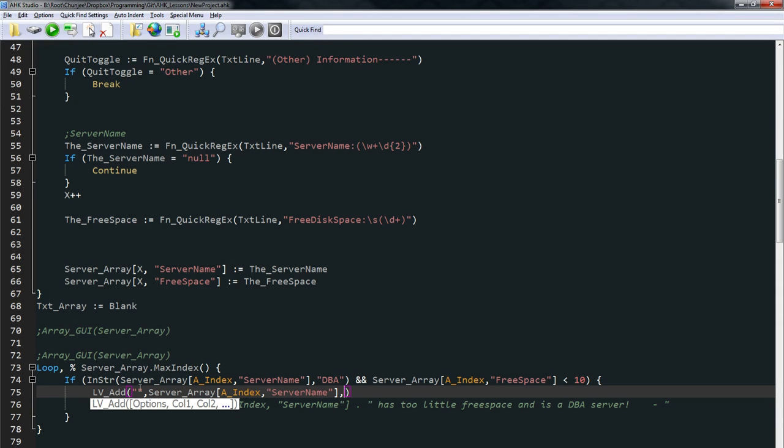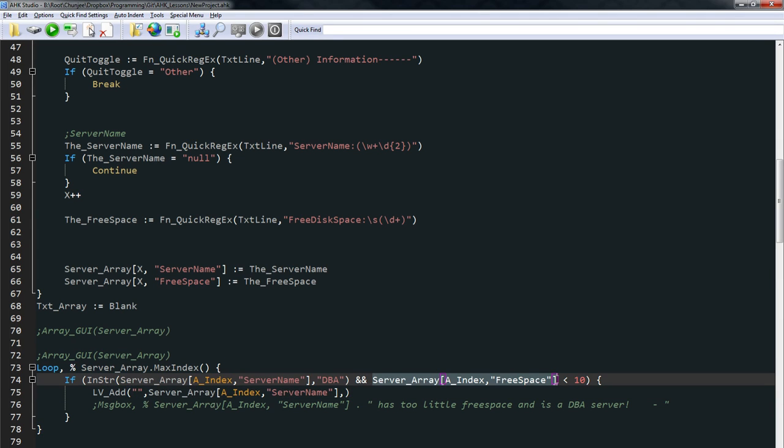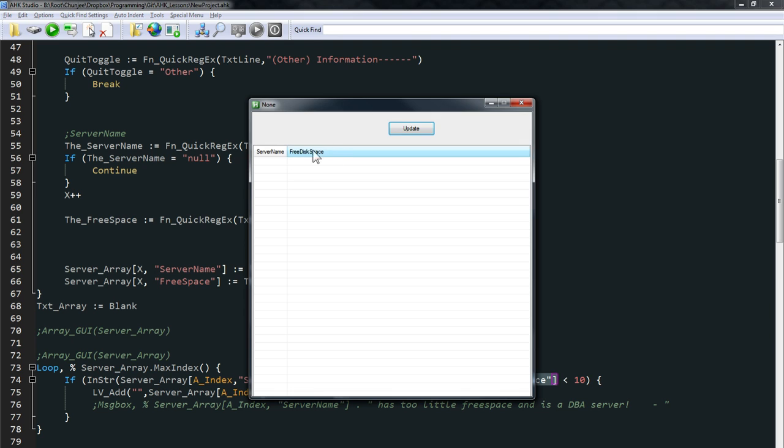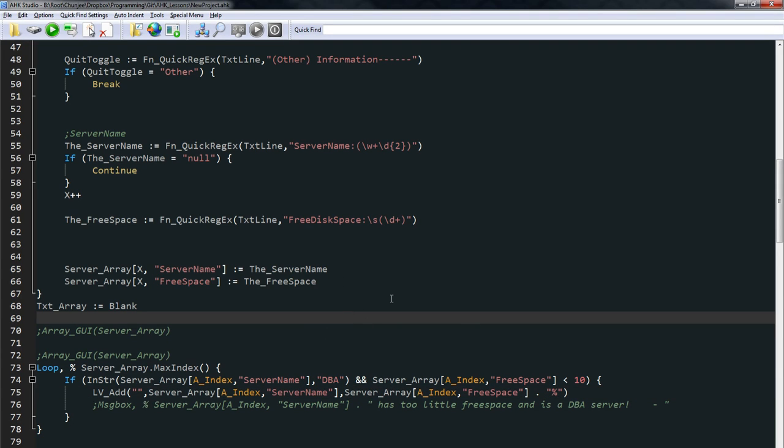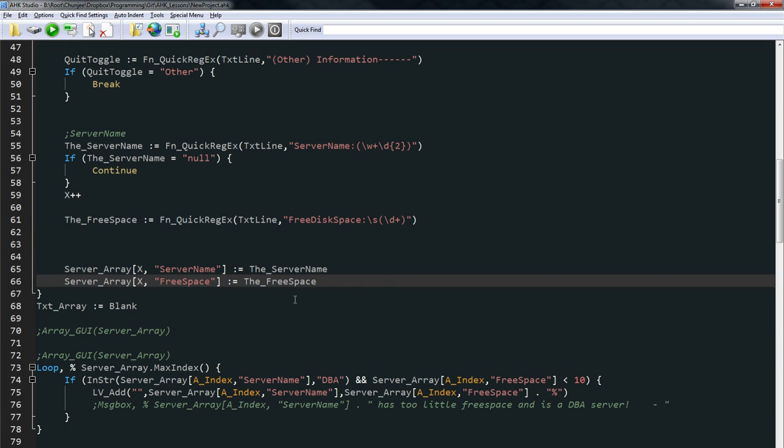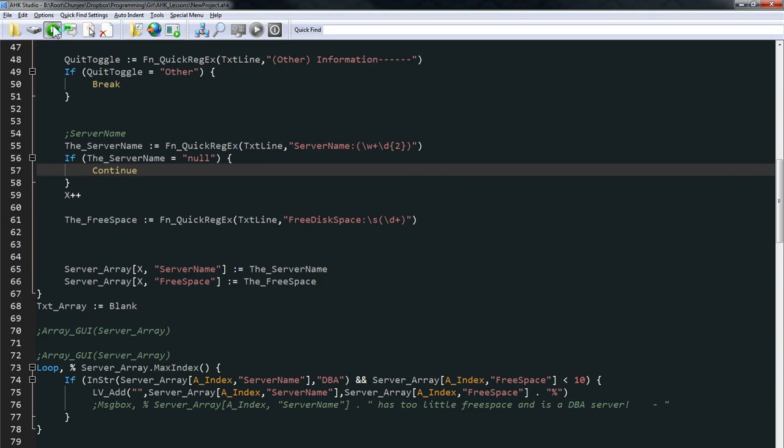And then the second one was the free disk space. So we'll go like this, and I want to just add a % because we lost that % when we were doing the regular expression. So let's run that and see if it works.